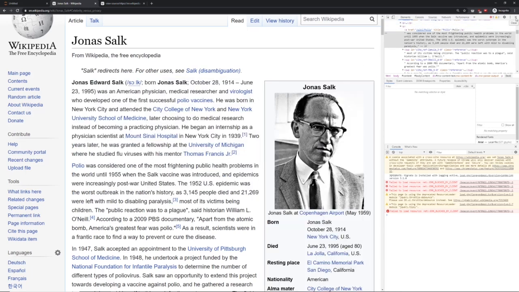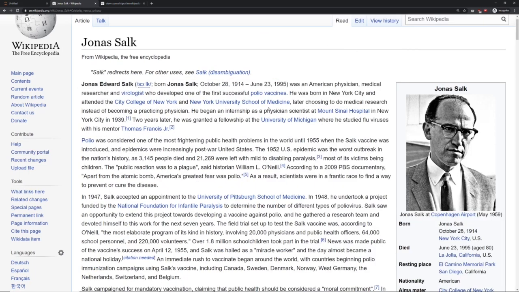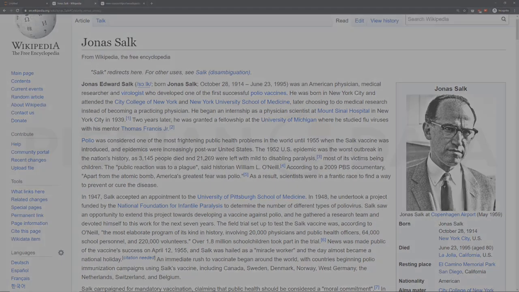Okay, so let's go ahead and explore how we can use Python along with our web scraping skills in order to grab information off something like a Wikipedia article page. I'll see you at the next lecture.